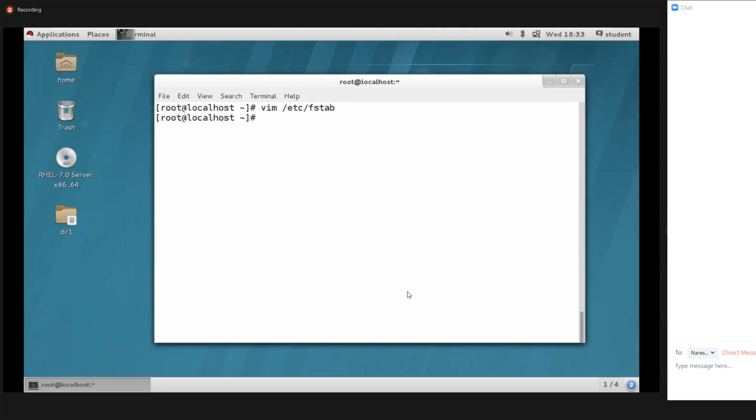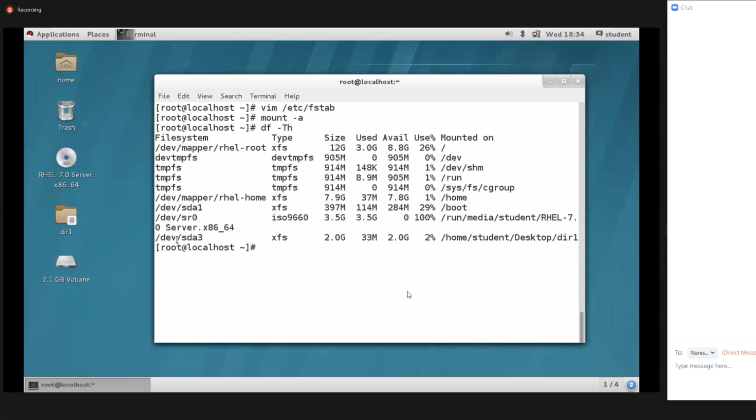That's it. Then we need to execute one command called mount -a to reload the fstab file system entries. See guys, I executed mount -a. Automatically the mount point got created on top of the desktop. If you want, you can check with df -Th. See here, /dev/SDA3 with XFS partition type. It's a 2 GB partition, 2 GB is available, and it's mounted on /home/student/desktop/dir. Only 2% is used.